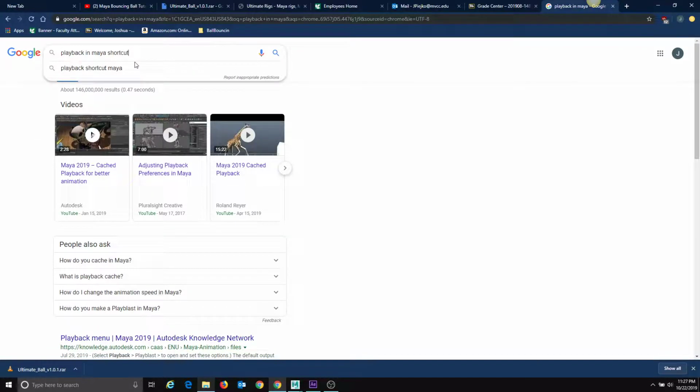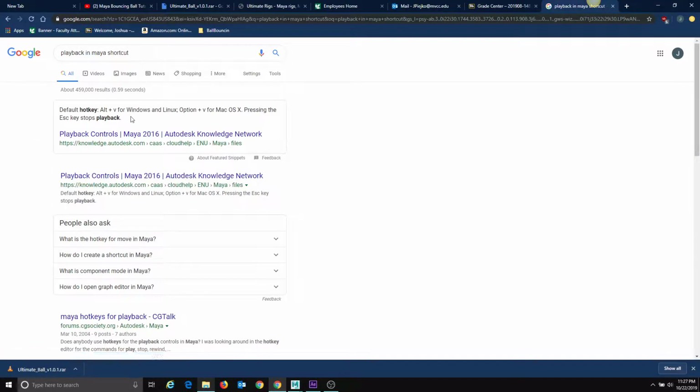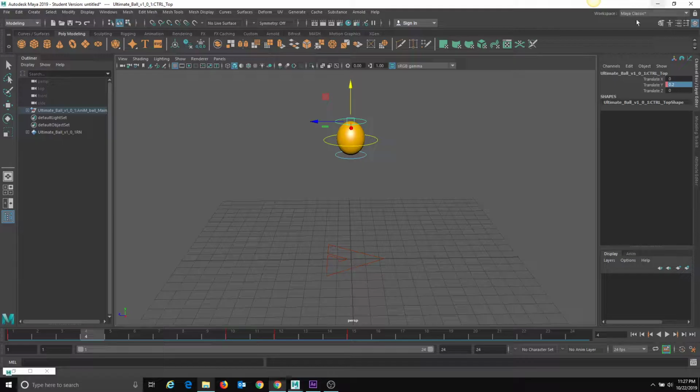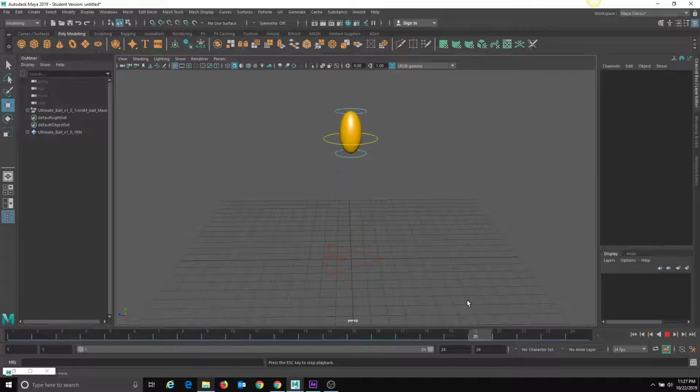I'm not sure why that's not working. Yep, that should just be Alt V. I'm not sure why my playback is not. There we go. It just didn't want to do that one time. There we go. So this is playing back for me.